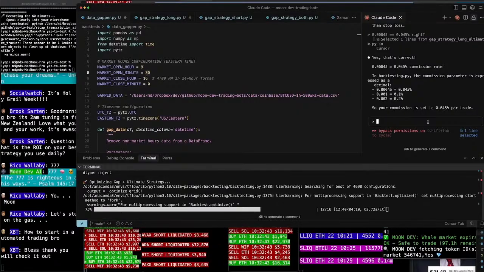Also, for all of the backtests here, make sure that the commission is set to what we have above, 0.00045.